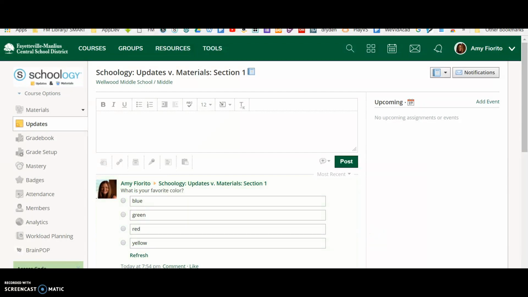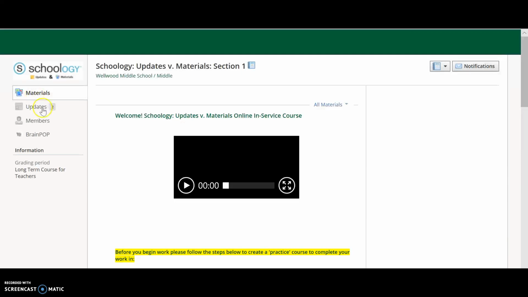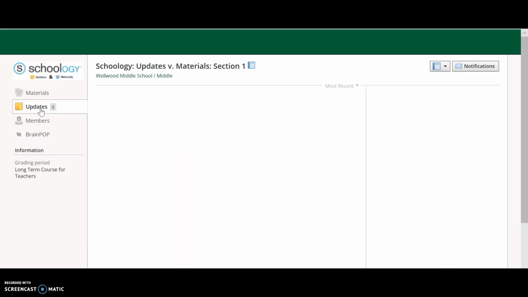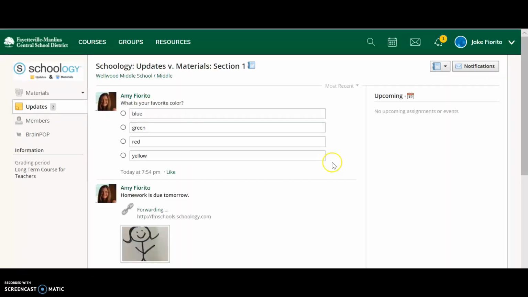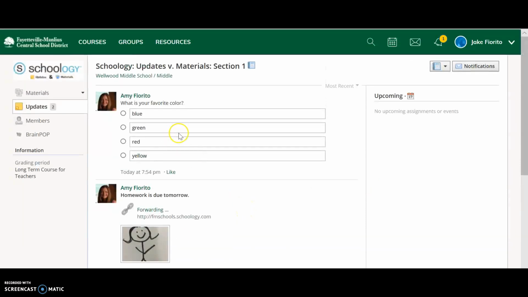So now in a student view, let me go back to a student view for the course. I notice that there are 2 new updates that have been posted since I last visited. One of them is the post that I just made, and the other is this poll. So I'm going to say my favorite color is blue.